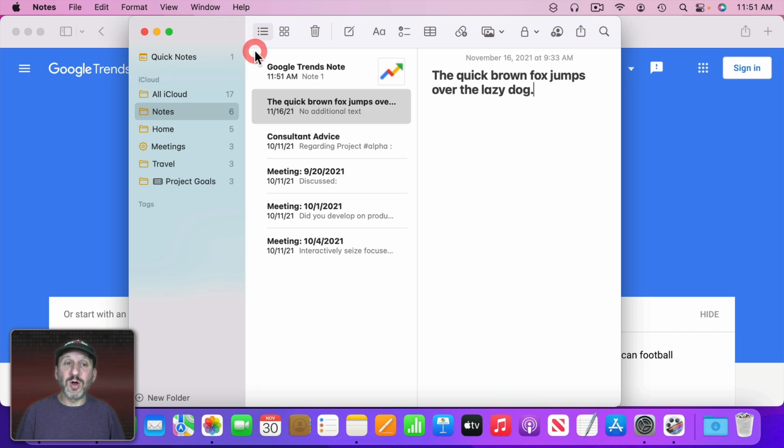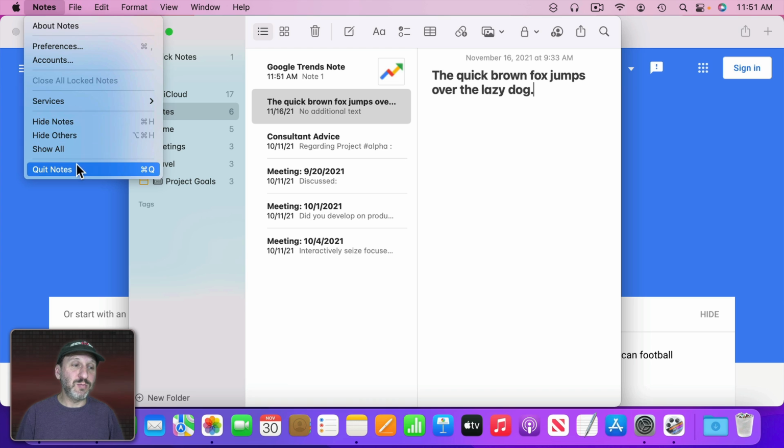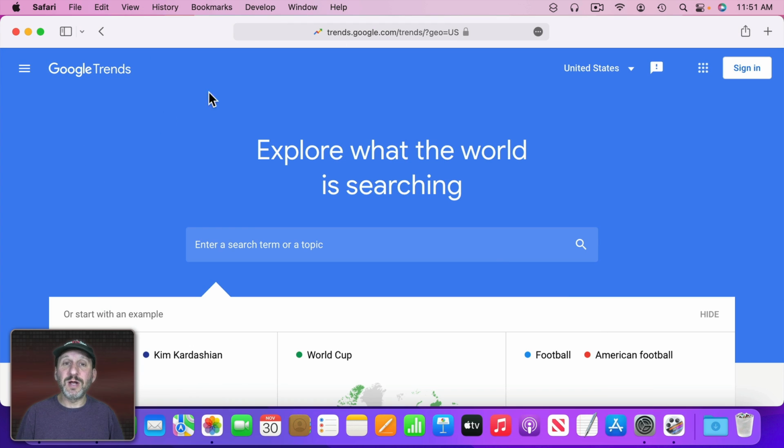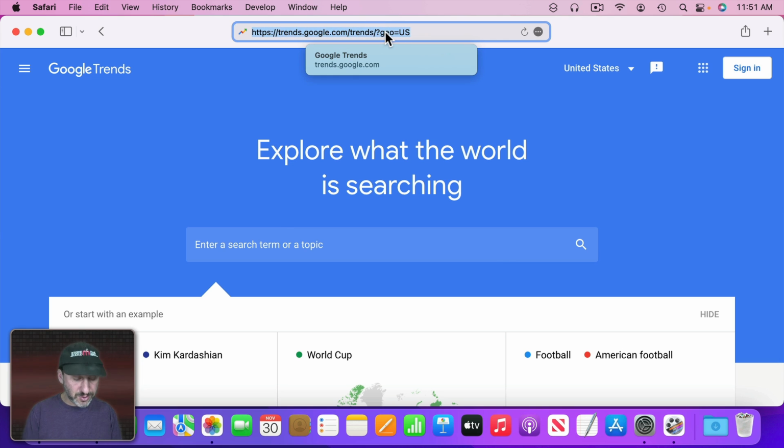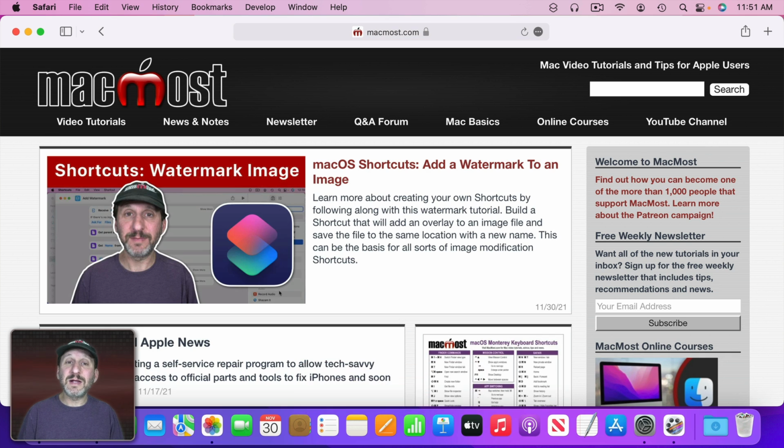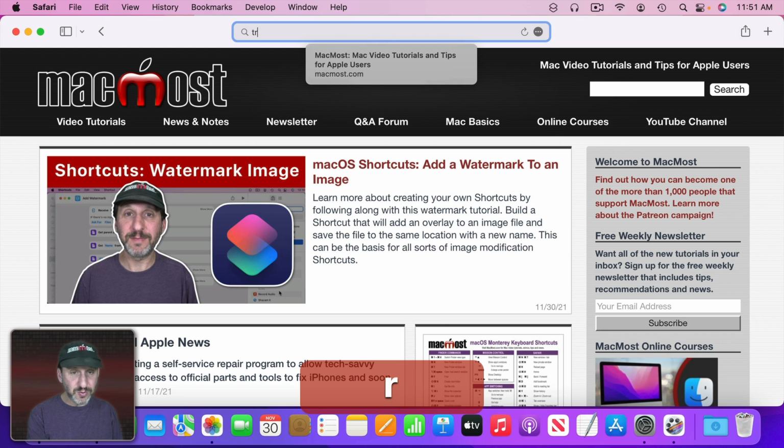Now I'm going to close this Quick Note. In fact, I'm going to quit Notes completely. And I'm going to return here to this page. Now, nothing's going to happen right away because we've been at this page for a while. But let's go somewhere else. And then let's return to that page.